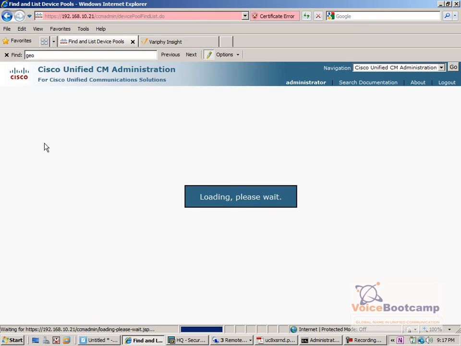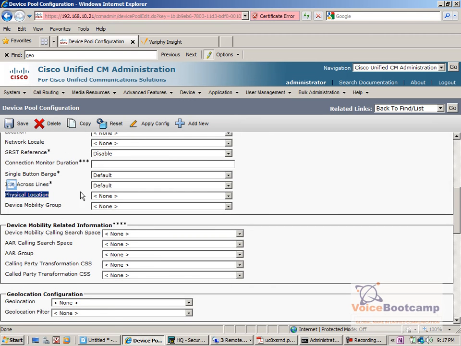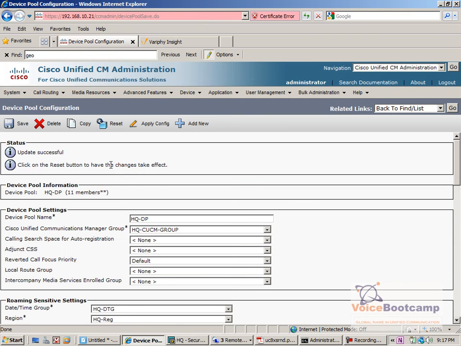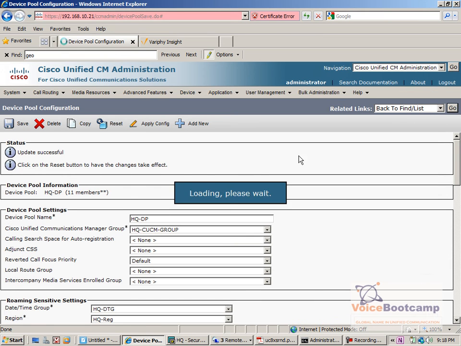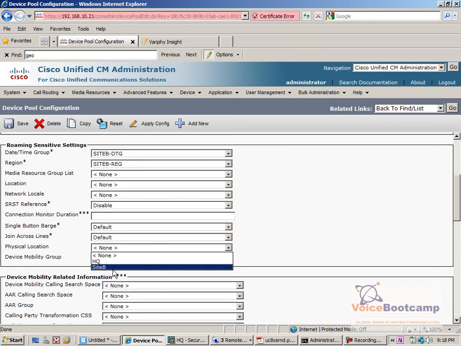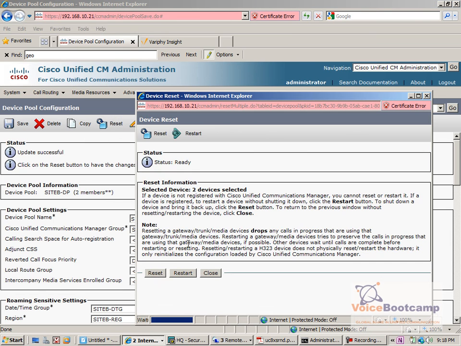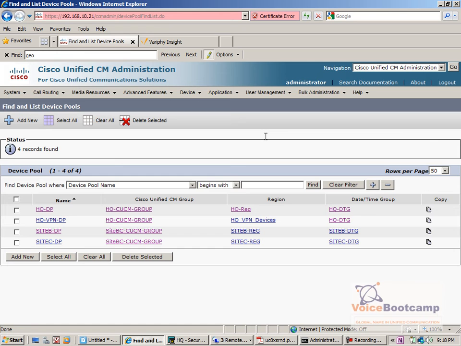All right, now going to the device pool of the HQ device first, and right here where it says physical location, this is HQ of course, and the device mobility group we're going to use is HQ DMG. There we go. Reset this. Now I will go to the site B device pool and apply similar settings. Physical location site B, mobility group would be site B DMG. All right, as my phones are resetting right now.